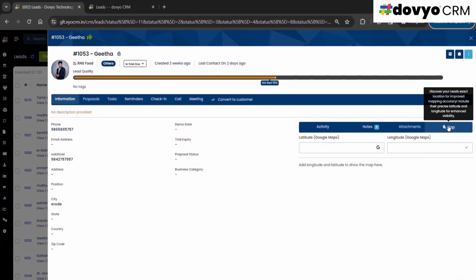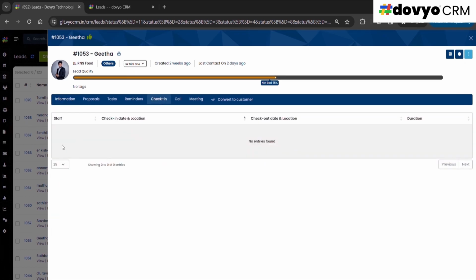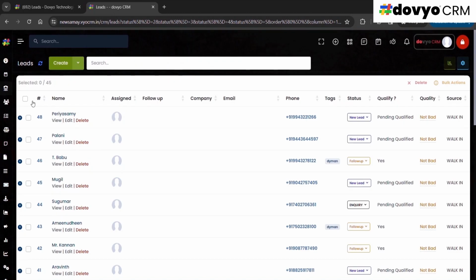This is a leads screen. In this you can understand based on the earlier discussion. You can see a check-in tab here. When you click on it, you will get to know which staff has visited this lead, on which date and at which location he has checked in, similarly on which date and at which location he has checked out, and how long a duration he or she has spent for this lead. Also, you can do the same for a customer.